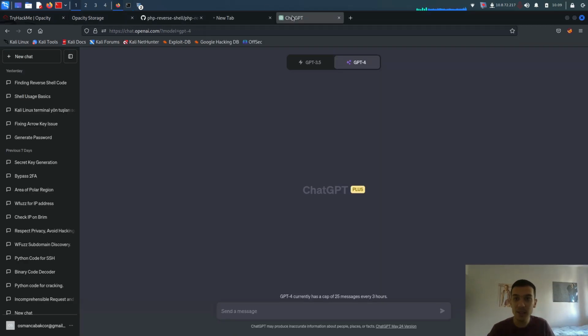So I'm just going to ask ChatGPT: I have access on a reverse shell. I want to transfer the dataset.keydbx file to my Kali Linux. How can I do that with the ncat command?